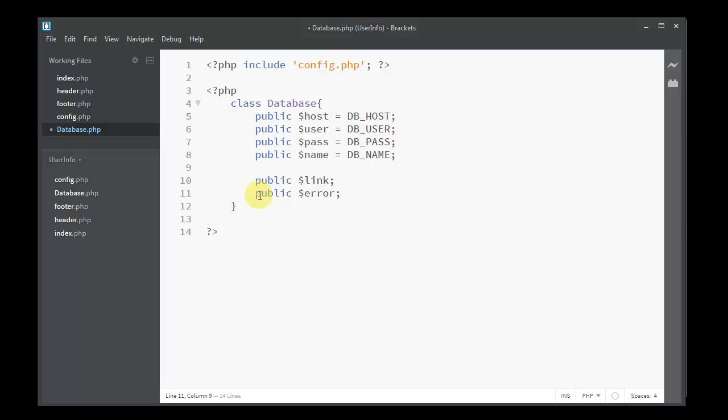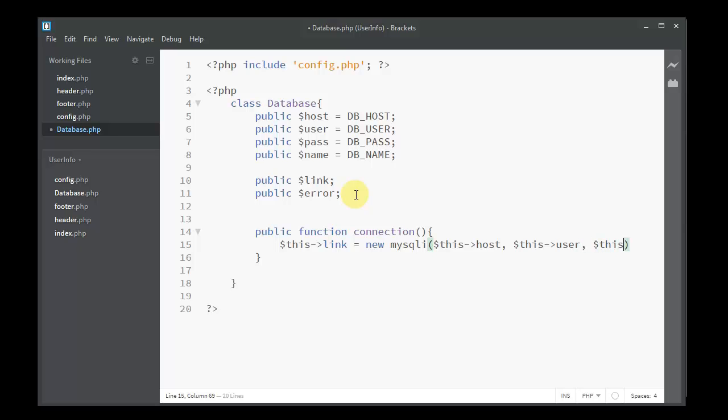Now we are creating a public function, and the function name is connection, to connect our database. Here we are using this link equals new mysqli, and then we are giving the values host, then user, then pass, and then name. Whatever variables we have, I'm just giving host, user, password and name here.